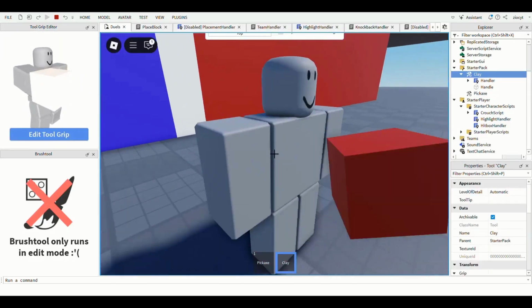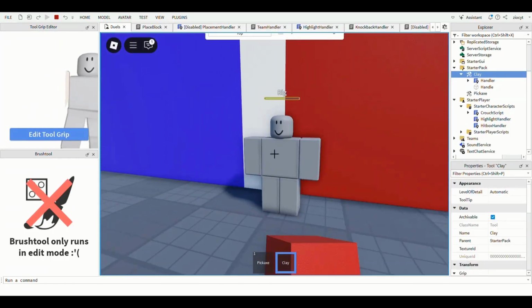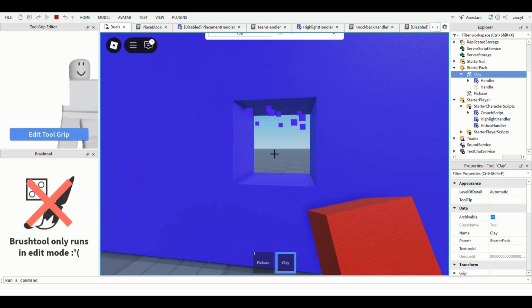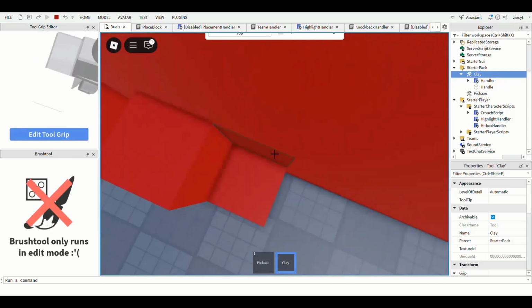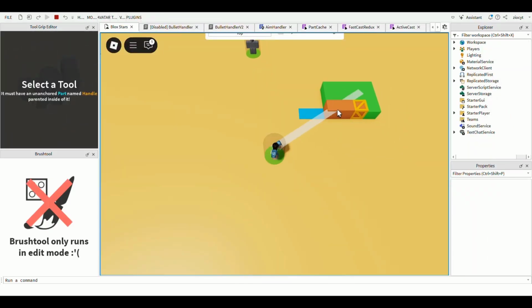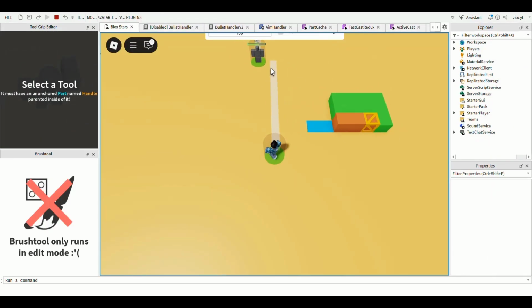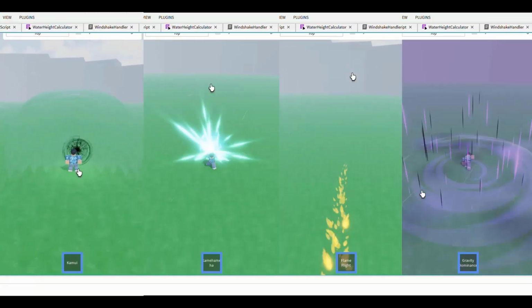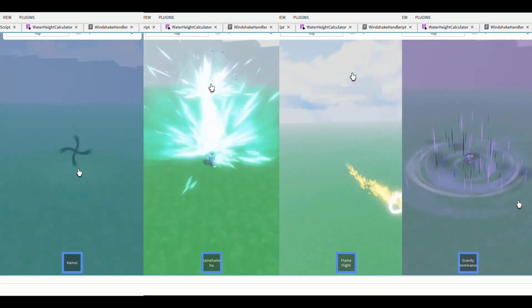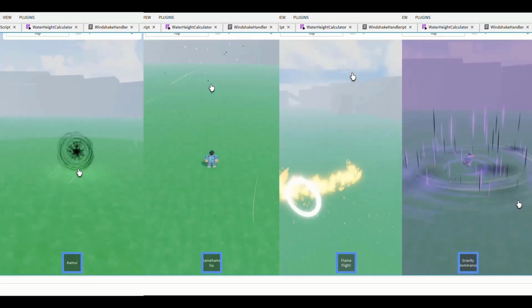Some of my other commissions I've finished recently include this system based off of Minecraft Hypixel The Bridge, as well as this basic Brawl Stars inspired combat framework. I also enjoy scripting anime-inspired abilities, and here are the previous 4 that I've created.